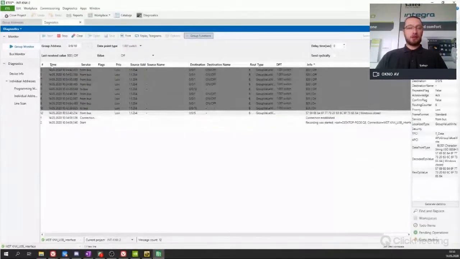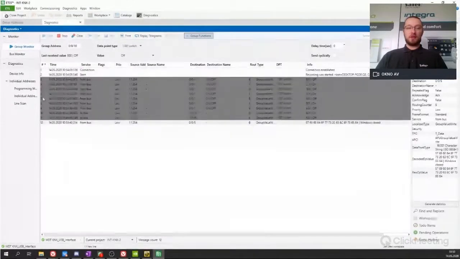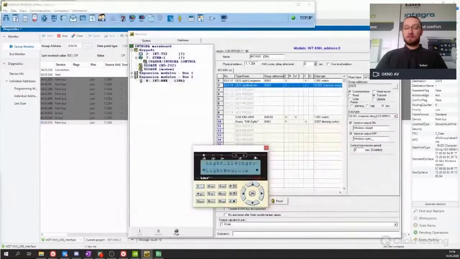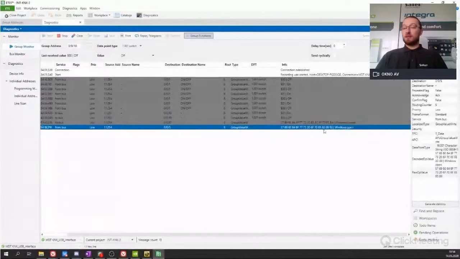Let's open it. Yeah, like this. So the telegram looks like this. It was sent from the device with the address 11254. So this is INT-KNX-2 on group address 005. And then you have all the string in here, what was sent, which means windows closed. So if I turn it off, then I have the information windows open. I think it should be open windows or something like this. Please don't look at my English in here.